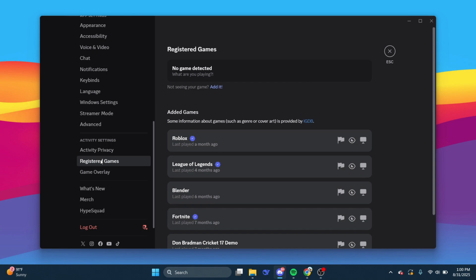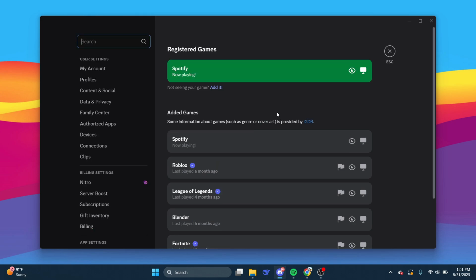From here, at the top, you're going to see "Not seeing your game?" added. So you want to click the blue Edit button here. Then from the drop-down box, you just want to click on this list and type Spotify. You can see it's there. So we're just going to click that and then click Add Game. You can see it now says Spotify now playing.